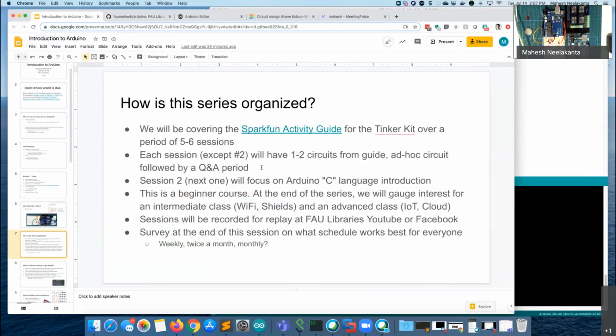So what will we cover throughout the entire series? As I mentioned, we're using the Tinker Kit, and we'll be using their activity guide. They actually built something, so all of this course is built on their activity guide. And we'll do it over a period of about 5 to 6 sessions. And let me just bring up my chat window so I have that. This will be recorded. Somebody had asked. So yes, it is being recorded and you can play it back.